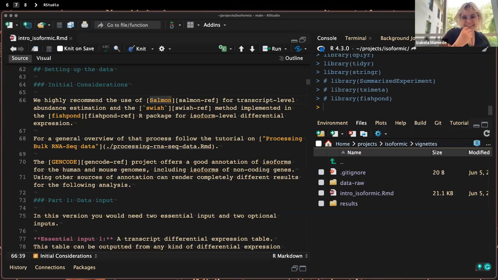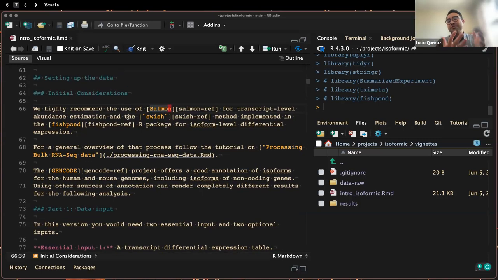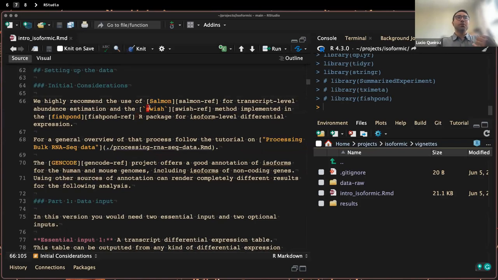Yes, and then quasi-mapping, exactly. In the end, if your transcripts share the same exons, it's actually pretty hard to differentiate them, and then you can't really estimate an abundance and expression level for a specific transcript. Actually, you can, but several studies in the last few years show that Salmon and Kallisto have a better estimation of the abundance of RNA molecules when using a quasi-mapping method.